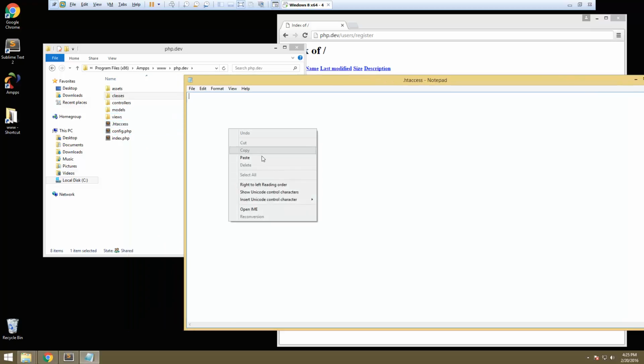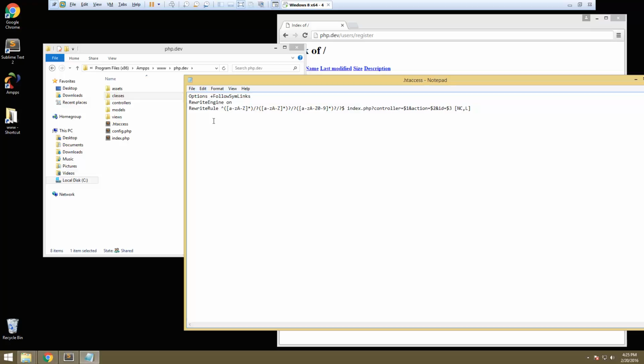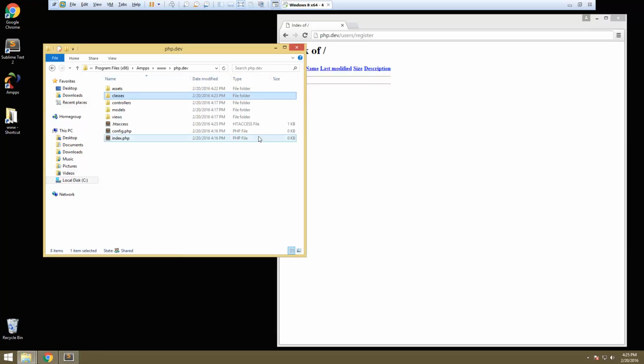So what I'm going to do is just paste something in here, and this is what you guys want to have. Basically we're telling our Apache server that we want the rewrite engine on, and then we're going to create a rewrite rule that we're going to specify. The first parameter is going to be a controller, the second parameter is going to be an action, and then anything after that is going to be just a parameter in that action, in this case an ID. So just get that in there, and then we'll save it, and then we don't have to look at this again. All right, so we'll close that up.